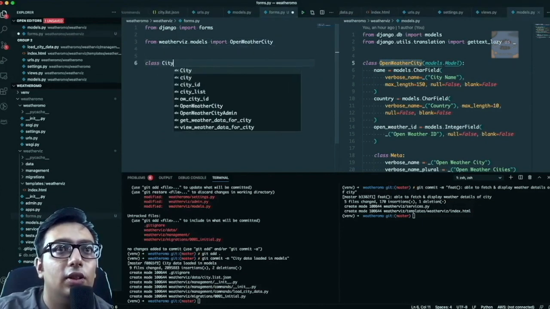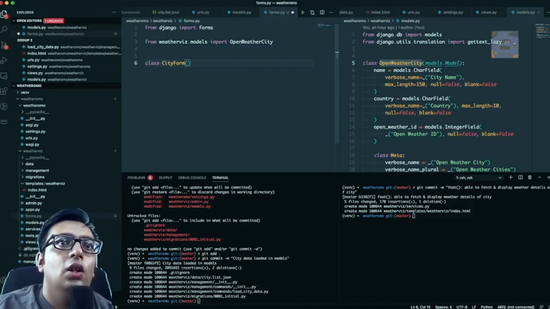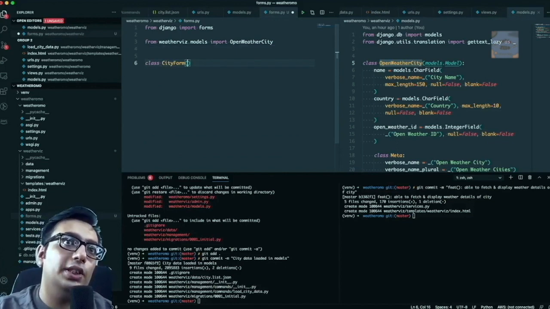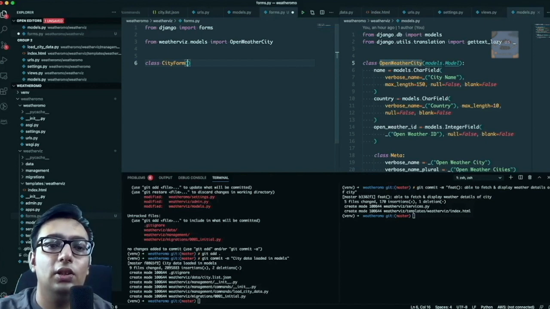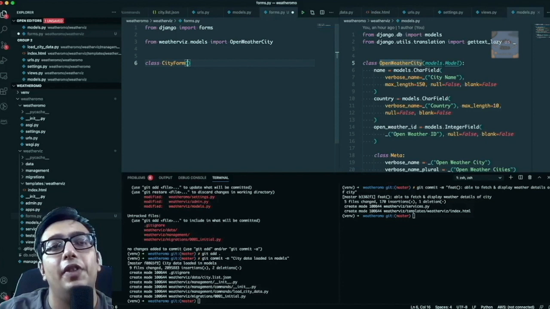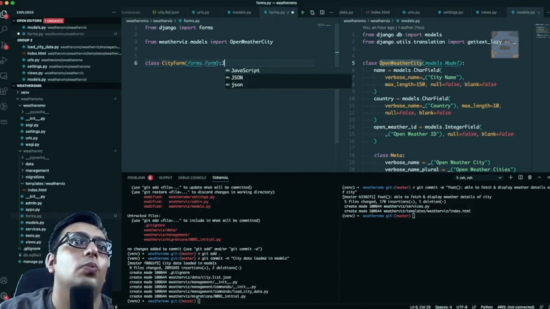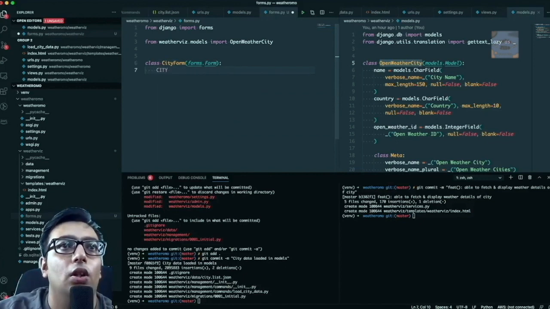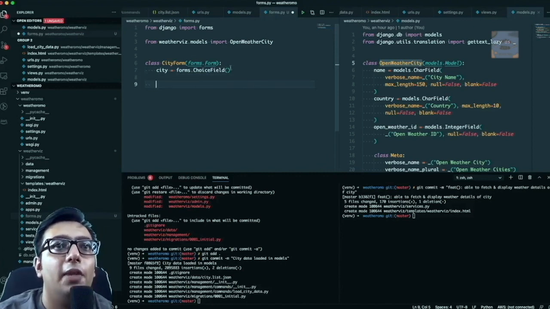Let's make a form. Let's name it as CityForm because this is a list. This will display the list of choices of cities that are available for us to have the weather information for. Let's do a forms dot form. I want to have a city, and this should be, oops, a choice field, right? But the problem here is I have dynamic choices, right? So I can't give my choices directly in here.